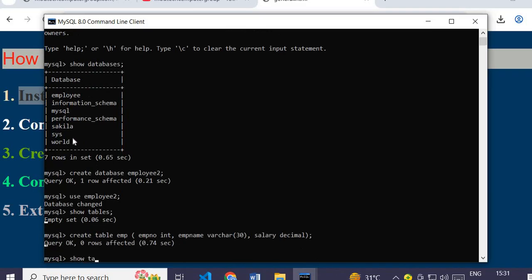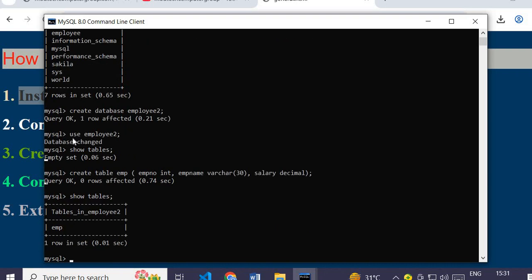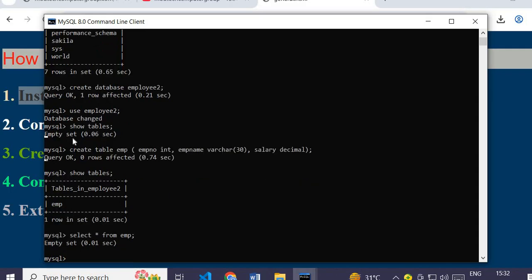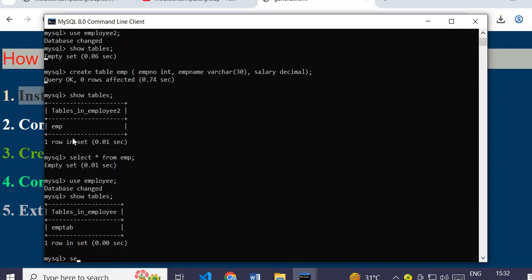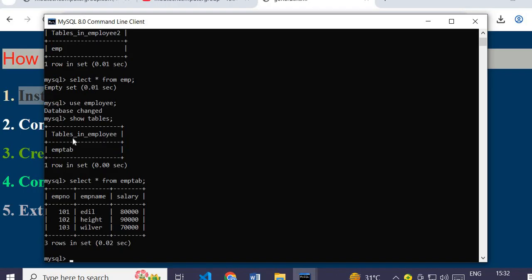Now if you write show tables, there is one table. And if you want to see what all records are there, you can put select star from emp. It's empty right now. So now instead of using this, we saw there was one employee database, and I'll use that one. Now show tables, and we have got emp tab. So I'll select star from emp tab. It has got some records. So now we can use this one.